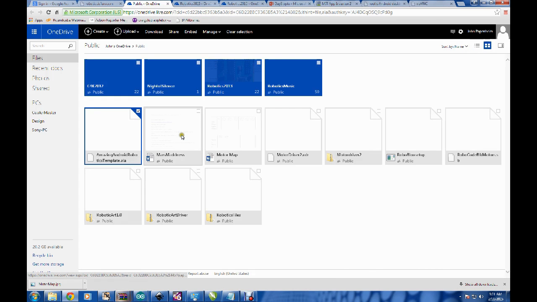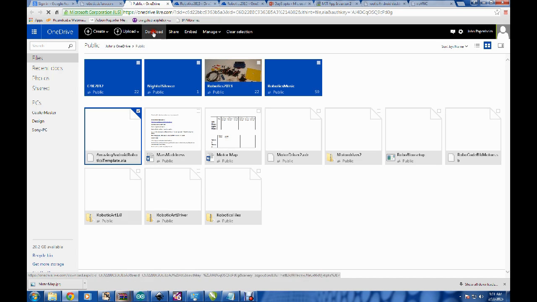It's a cloud hard drive, basically, where I store stuff for the robotics classes, and you can see all kinds of robotics stuff here. But the thing we want is this amazing Android Robotics template. You can see that it has a check mark on it already. Up here, we're just going to click download, and that's going to download that.